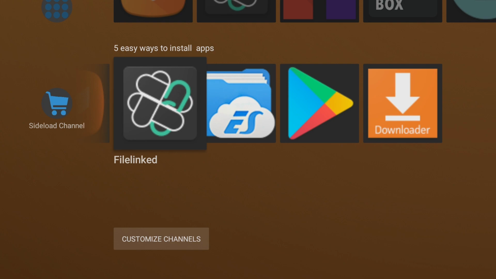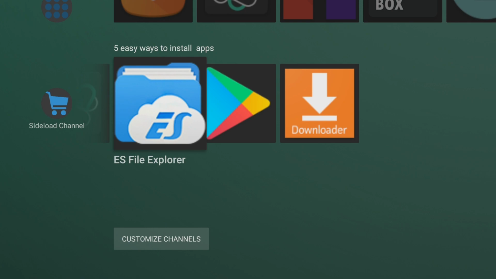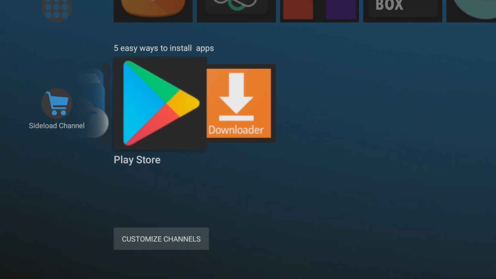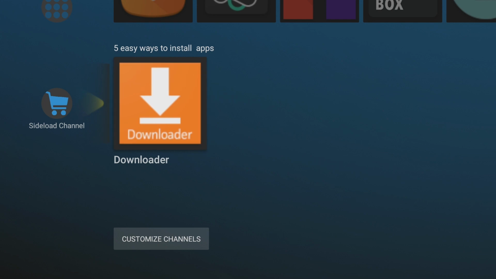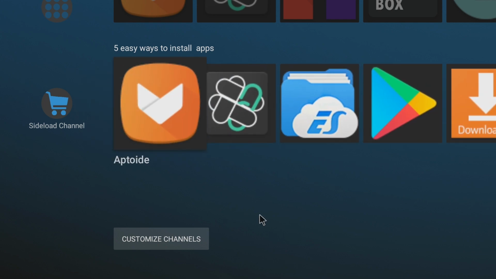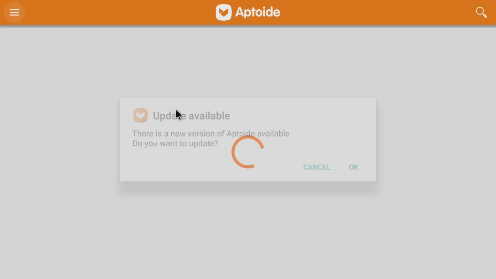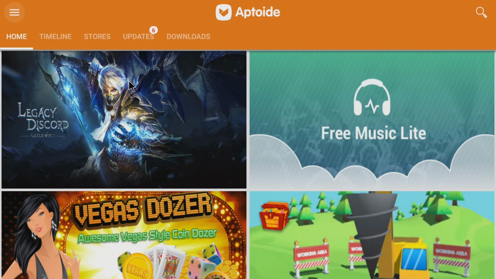We have FileLinked, formerly known as Droid Admin. We have a File Explorer. Doesn't have to be ES File Explorer, but I have that. I have, of course, the Play Store, and I have Downloader. So getting started with the third-party app store, all it is, you launch it. Once it's launched, you come in here, click any apps you would like, install, and boom, you're done.